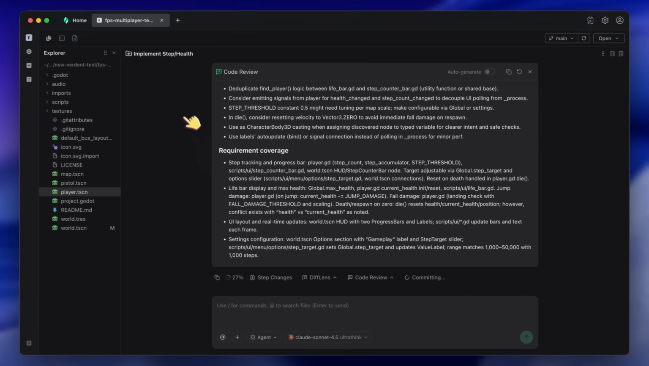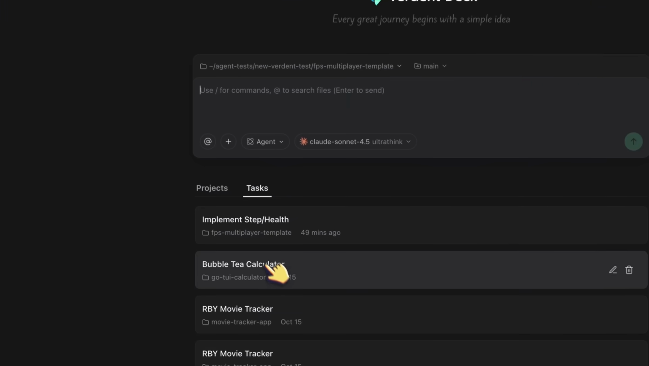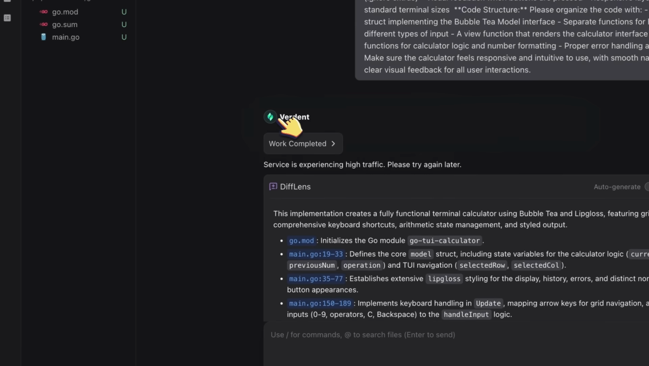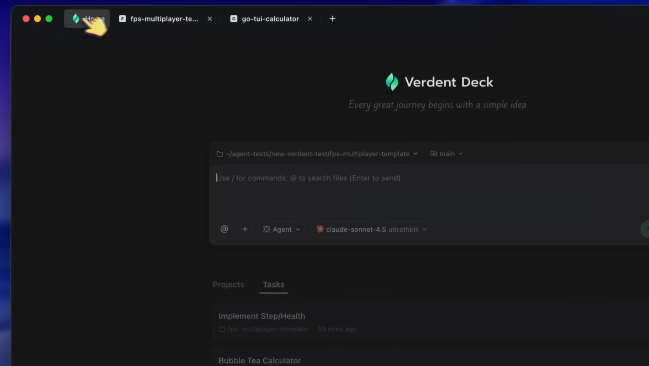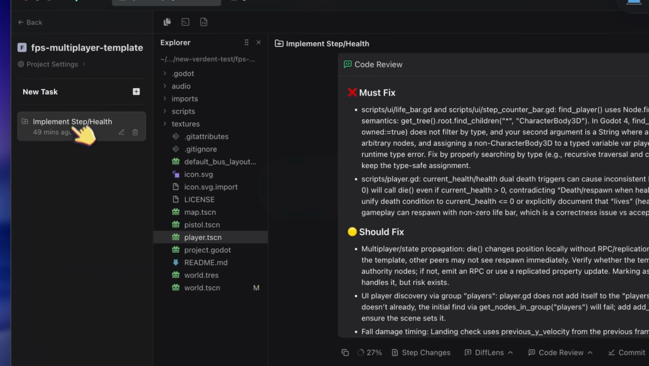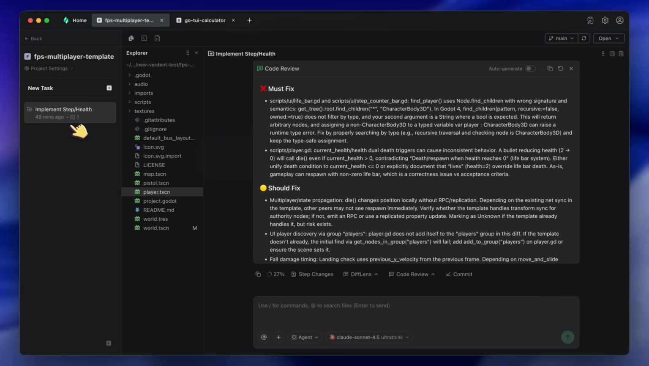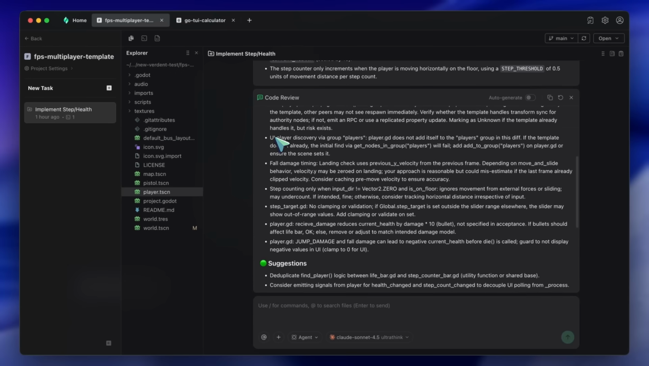All the projects are split into tabs, and you can navigate through them easily. Each repo's tasks live in the sidebar, so if you're spinning up multiple agents across different repos, it's well organized. It also adheres to the agent's markdown file. So, you can set up project context and rules there, and Verdent will always follow those.